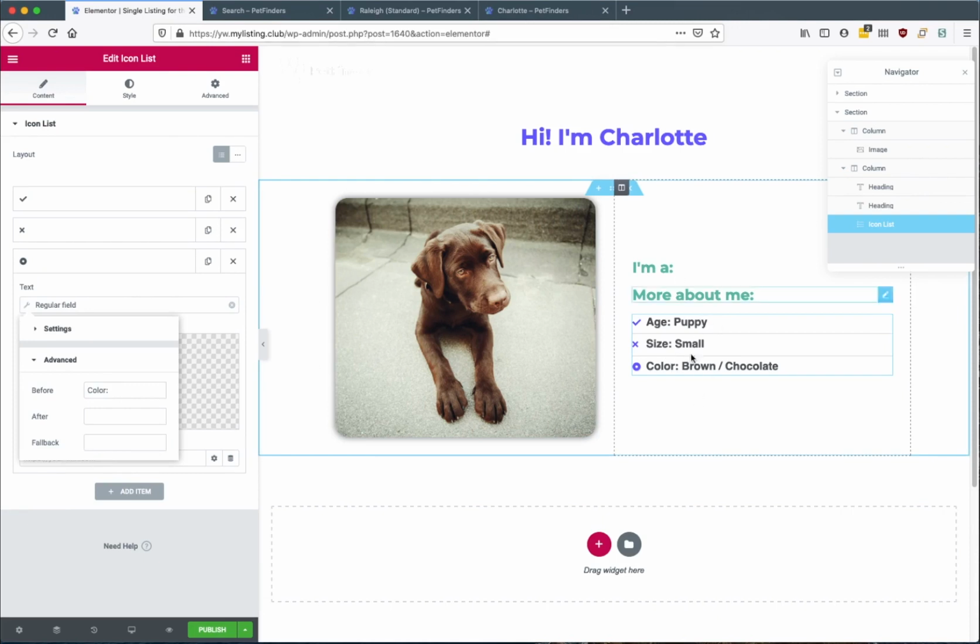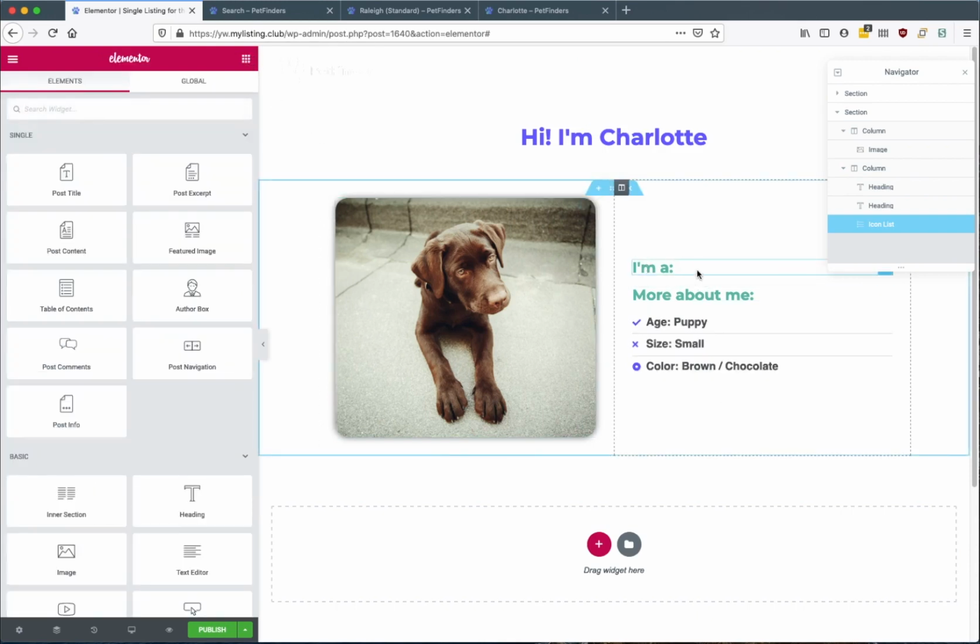And now you see that the details are coming in and that they are dynamic. Now here under the image, I want to show a category, because each dog is categorized in what breed the dog is.